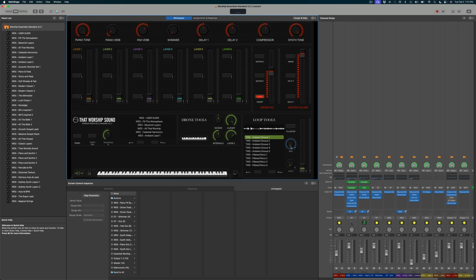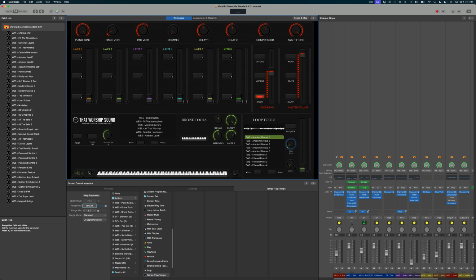Next is our BPM. So we'll go to actions, scroll down here to tempo. And what I've been doing is setting the range max to like 130 and the minimum to like 50. The loops don't really sound good when they're super slow or fast. So it's kind of just a reminder not to go too crazy.